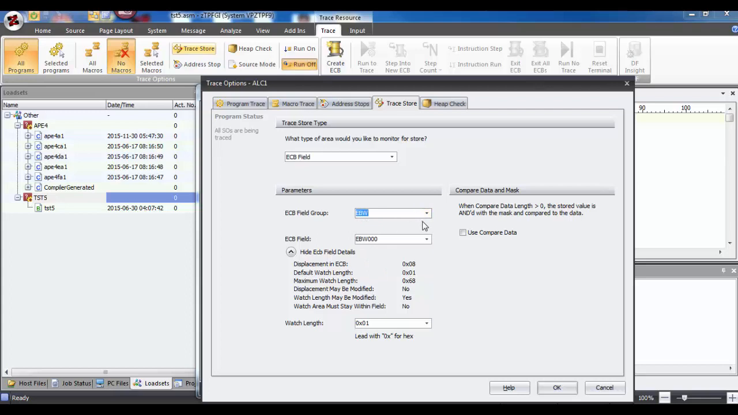You can select any of these fields and the corresponding values get populated in the ECB field, and these are the values that are system generated and read only, and are populated based on the selected ECB field. This can be hidden or shown by clicking this expand and collapse control, and this is the watch length that helps you define the length up to which you would like to monitor the changes in the values of the ECB field. So let me keep it as 8.